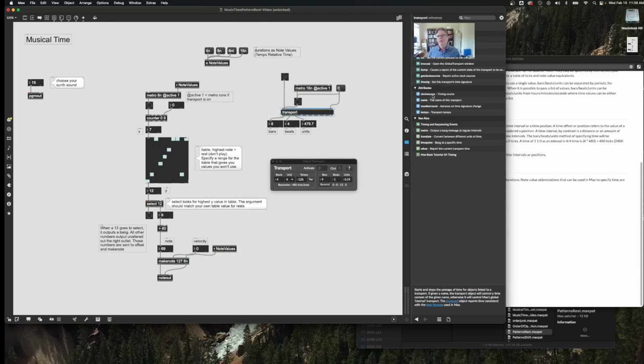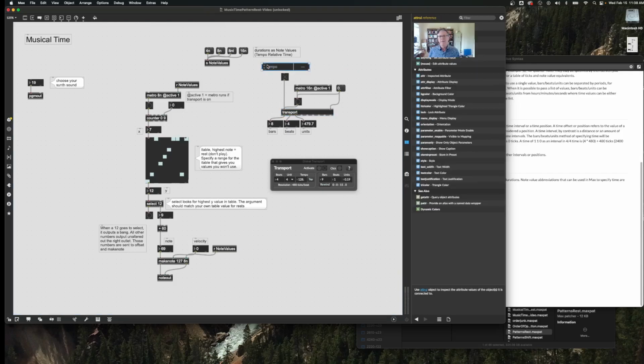go to the transport. And having selected the transport object, it lists the attributes. I can drag one of these into the patch, put it up above there, and it's an attribute inspector. This will change. Now it's an attribute inspector, user inspector. Hook it up to the transport. And now you can see that this tempo matches whatever's in here.